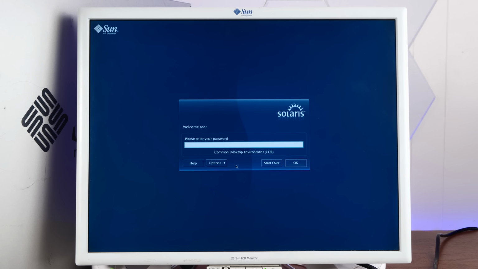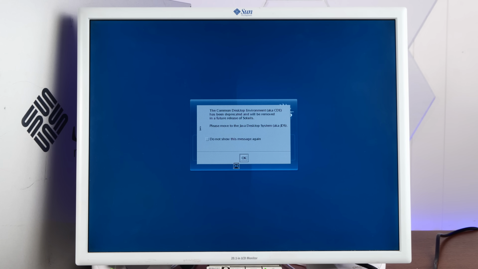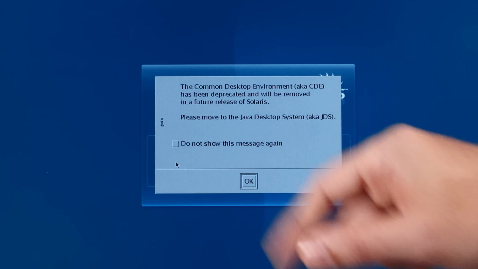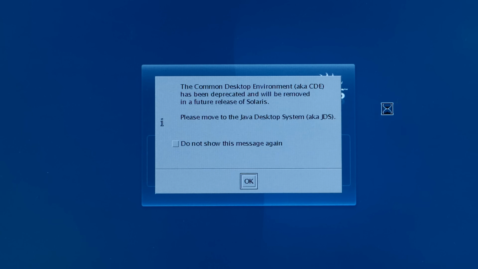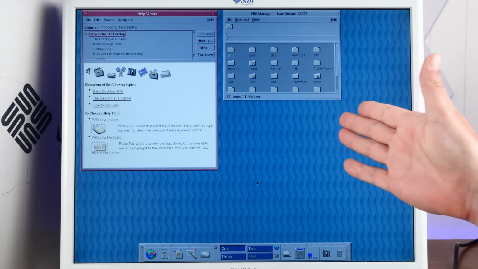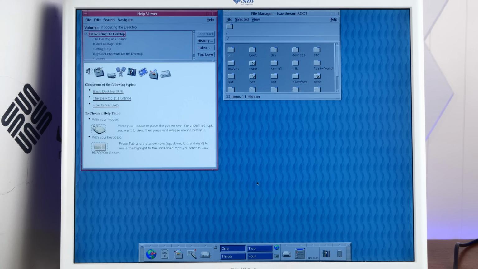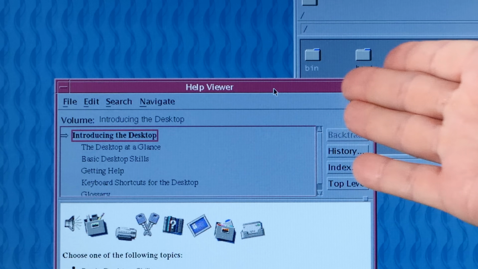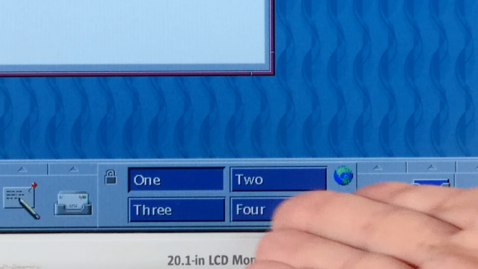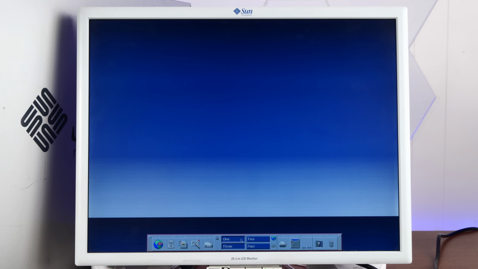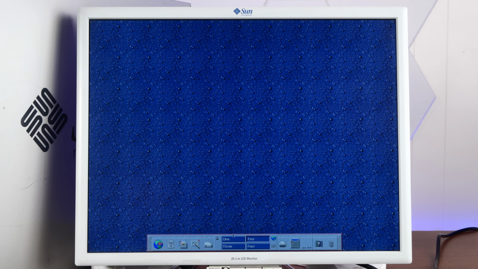Root. Ah, there we go. The common desktop environment, aka CDE, has been deprecated. Oh no. Man, this has got to be the most beautiful and the most 90s looking desktop environment there is. Look at the pink title bars and the purple and these desktop switchers here. Oh, look at these backgrounds too, my god.